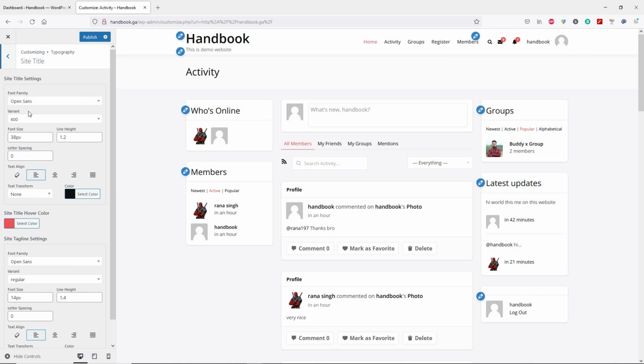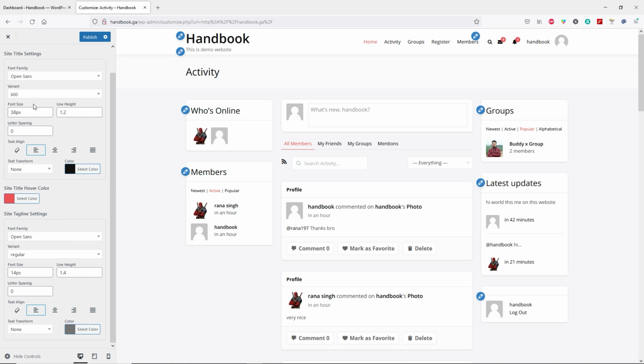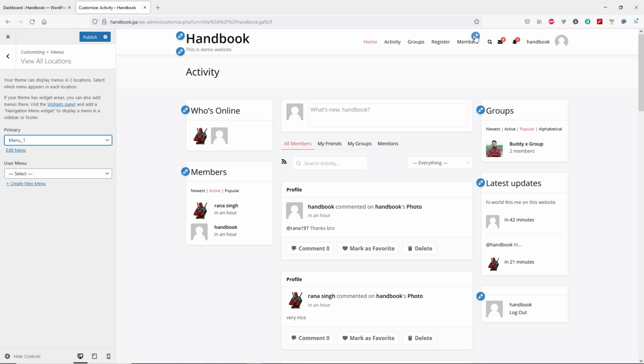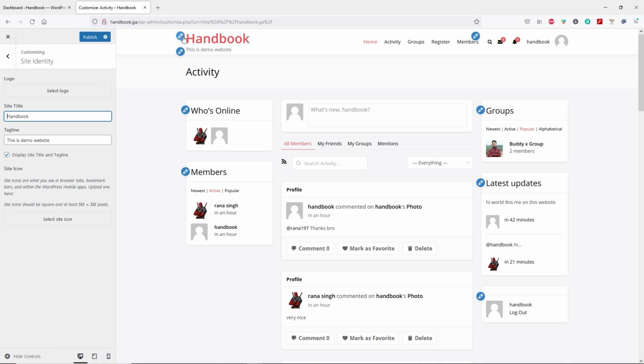Typography, site title. You can change a site title. If you scroll down, you can change the color. You can change the alignment. This is going to be a site title. Okay. If you click any of these pencil icons, you can simply jump to that section to edit that section, right?